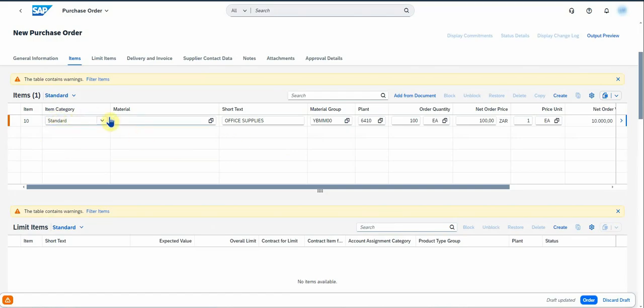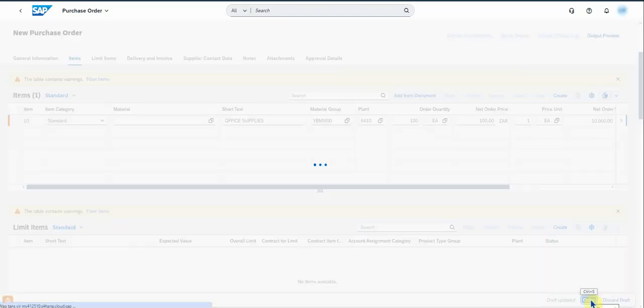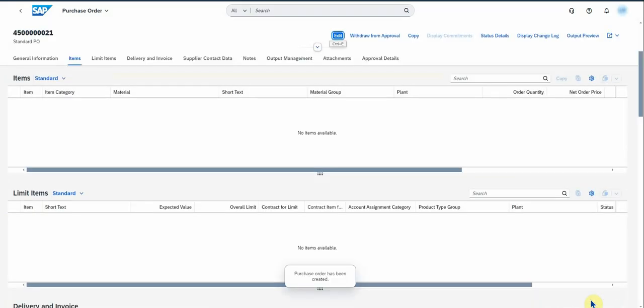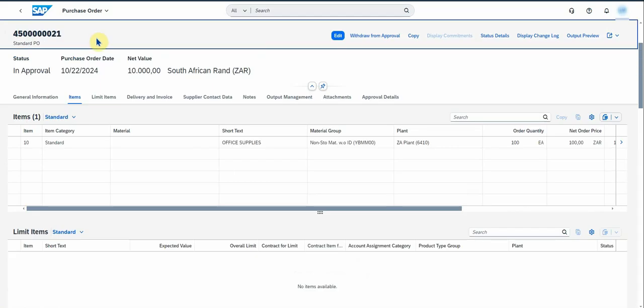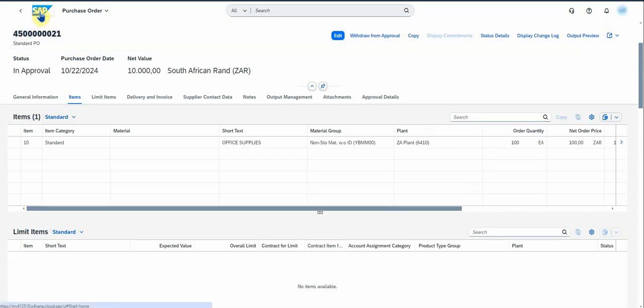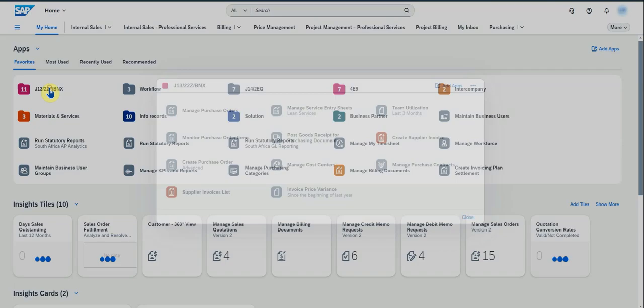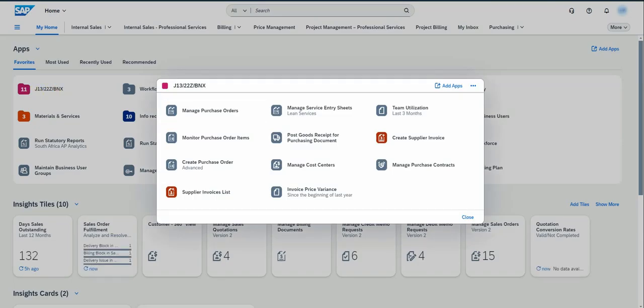Okay, so that's the information we populate basically. It's a standard item category that we're looking at: office supplies, material group, plant, quantity, the normal information that we need. And now we can just place the order. Okay, so for now, this is our order number 21 that we're going to use to proceed with our process. Okay, so let's move on to the next step.